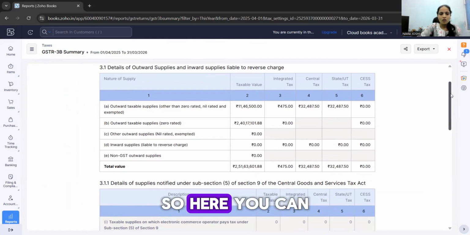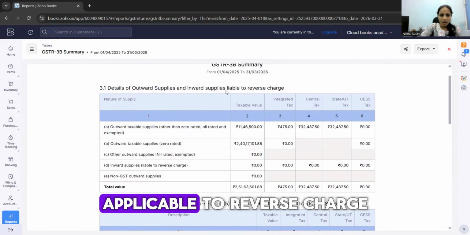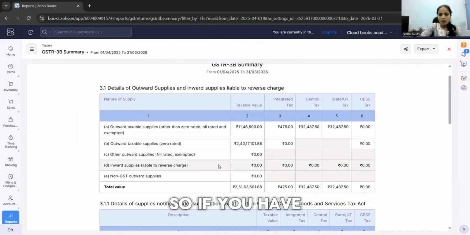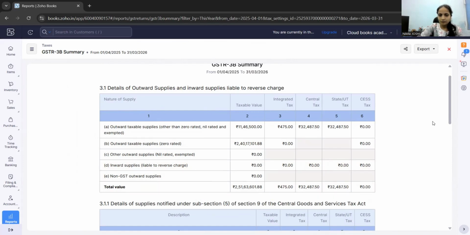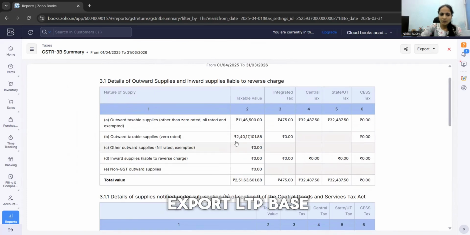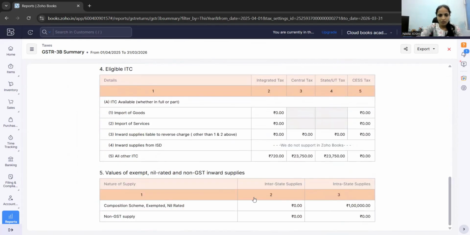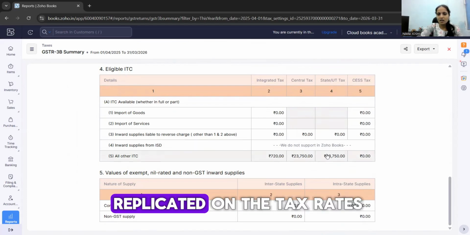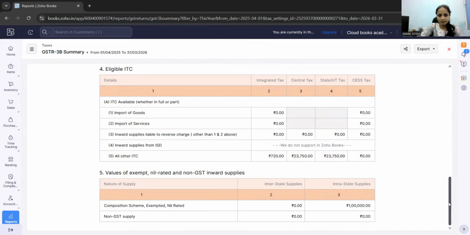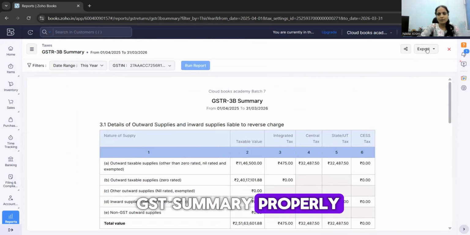So here you can see details of outward supply and inward supply applicable to reverse charge. If you have selected reverse charge and made some entries, it will auto-populate here. If you have an export LUT based, it will be mentioned here. This way, all the details will be mentioned appropriately at the respective tab. Say if you have any ITC available, this ITC will get reflected on the tax rates. So this way you can see the GST summary properly.